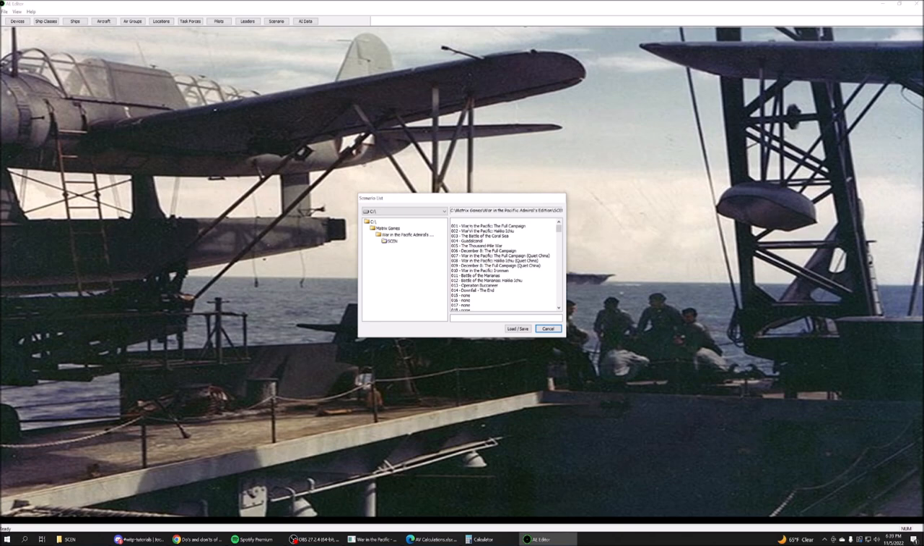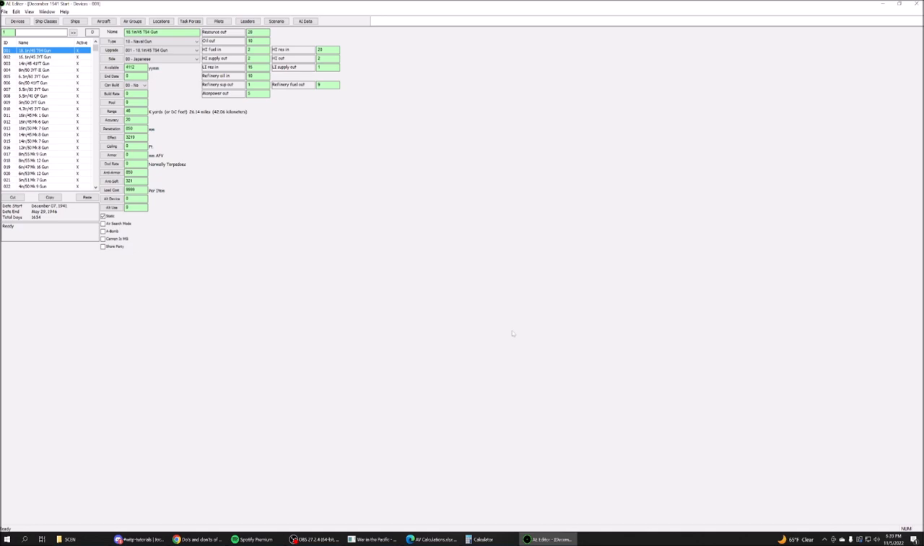Different scenarios may have different values for the weapons, for the devices, and all that. So be aware of that. We're just talking stock game right now. So let's load up scenario one. It does this kind of weird window thing, and then it loads up.